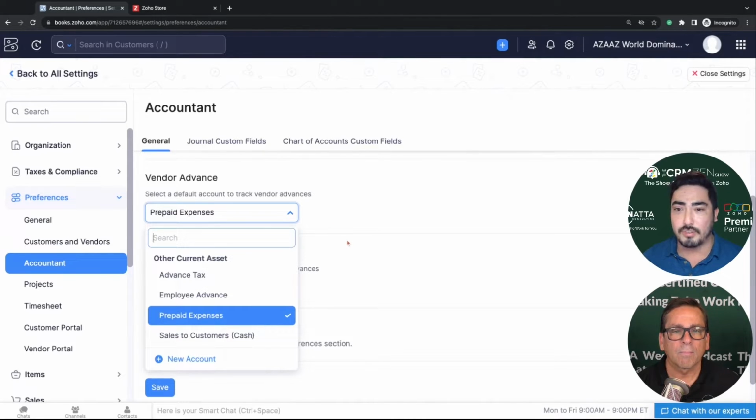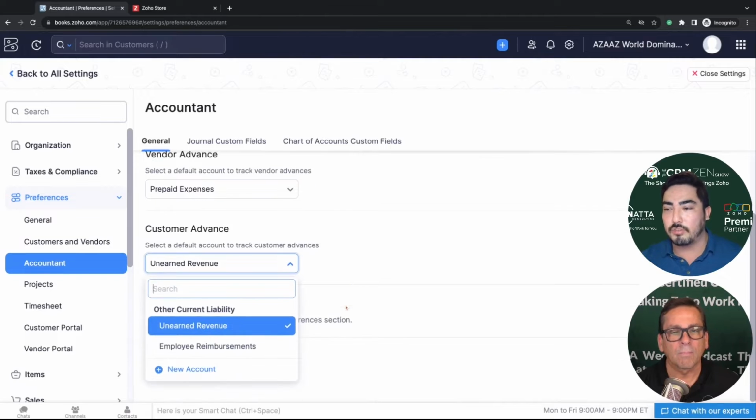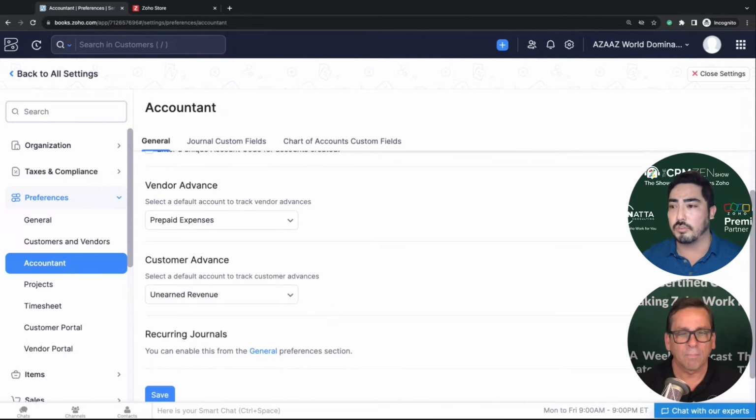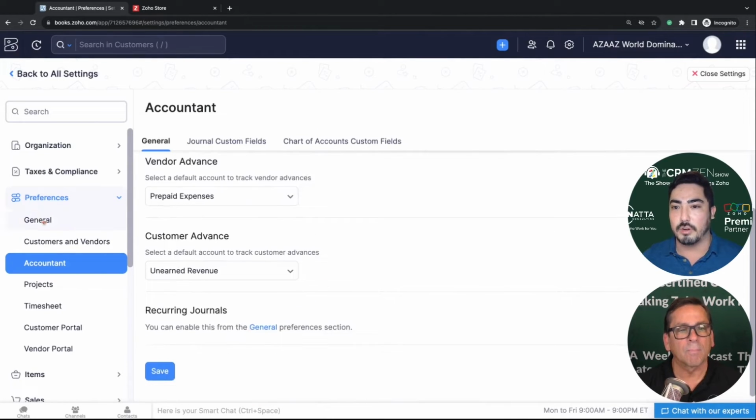Right below, on the opposite end of things, is your customer advances. So these are prepayments from customers. Again, if you want to change the name from unearned revenue to deferred revenue, depending on how your CPA wants to see it or how you're used to seeing it on your financial statement, you can go ahead and set up those accounts here and decide where they want.